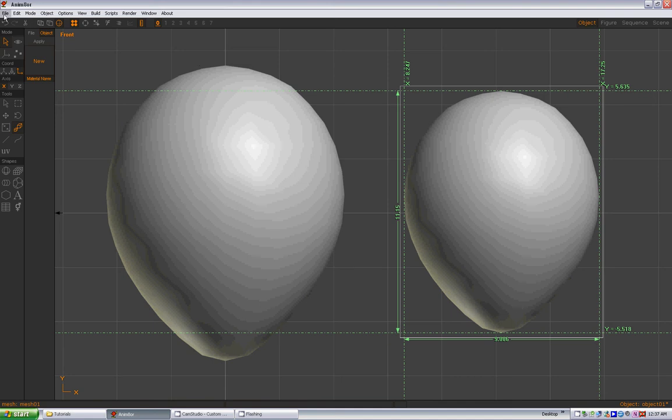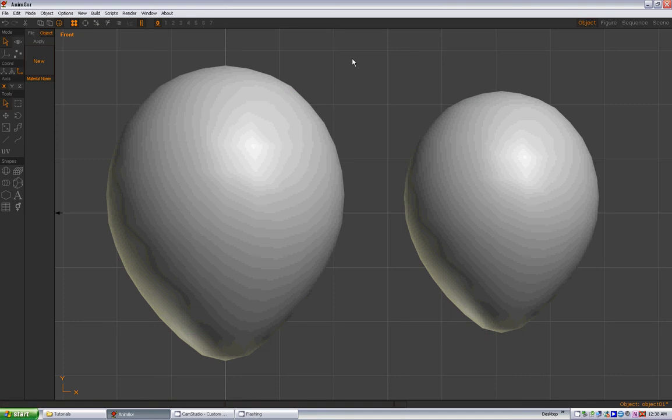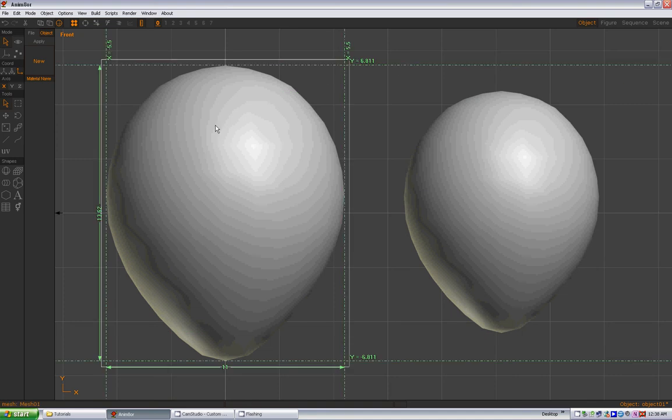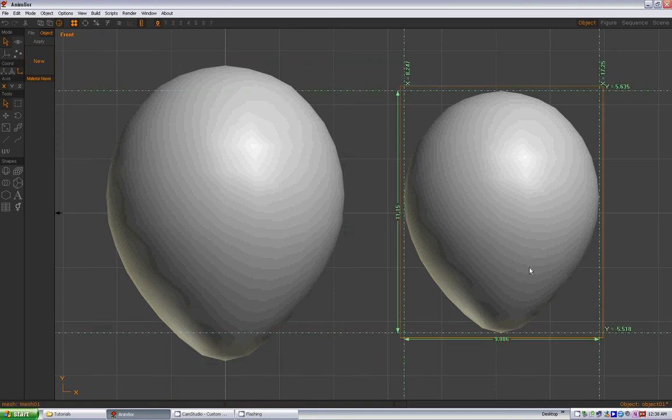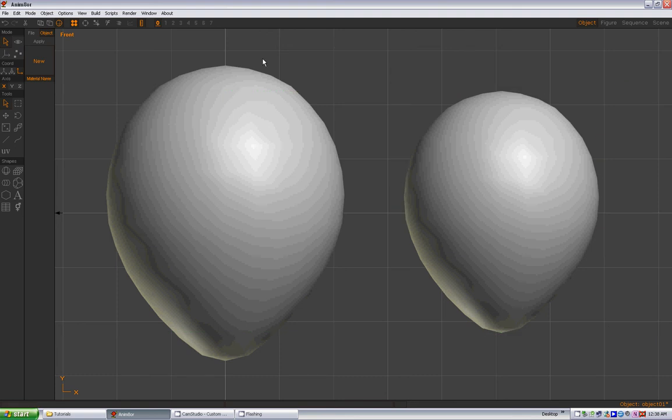You may have a different number on your system depending on how your system works. If you can't get to this 9.006, just get as close as you can. And then we're going to unselect by just clicking out in the field. And now we've got an 11-inch and a 9-inch. Well, close enough to 9-inch.